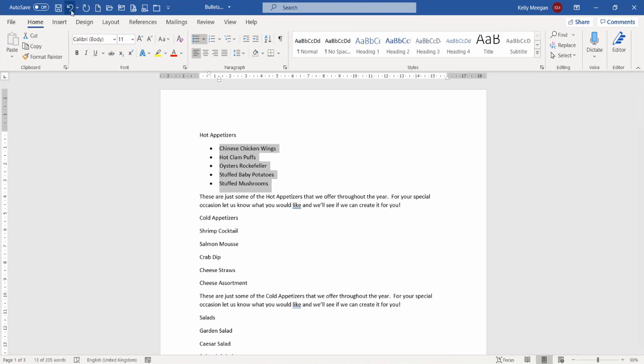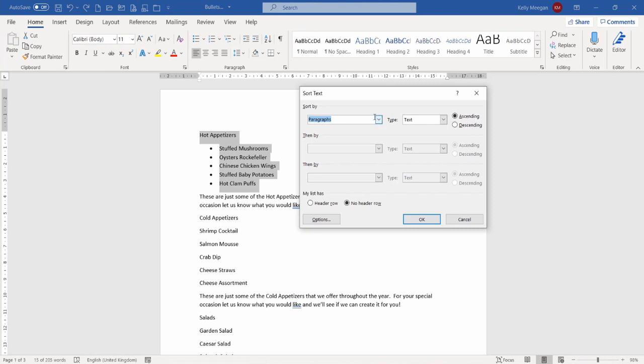Now, I'm just going to undo that and show you that if I highlight from here, so I am including the heading, and I highlight that and then I go to the A to Z, everything else remains the same here, but the important part is to tell it that I do have a header. Because if I don't tell it I've got a header, it's going to sort that into the list, which is going to look totally wrong.